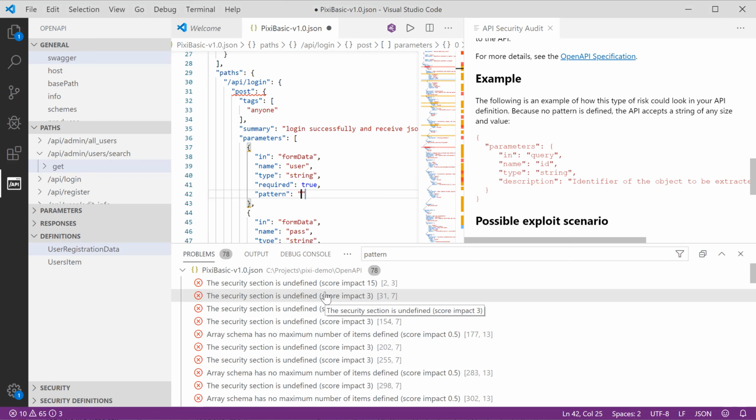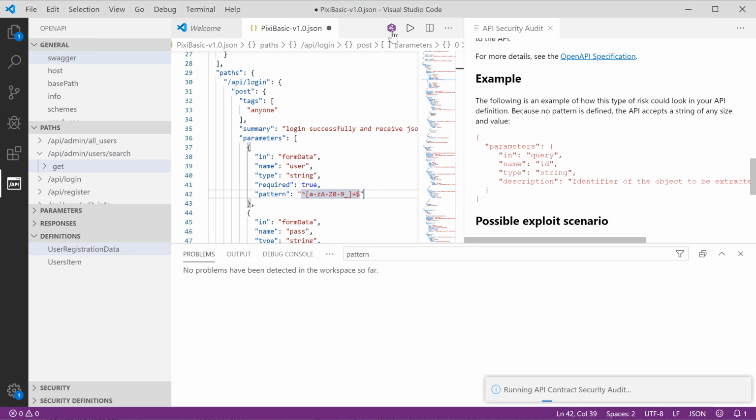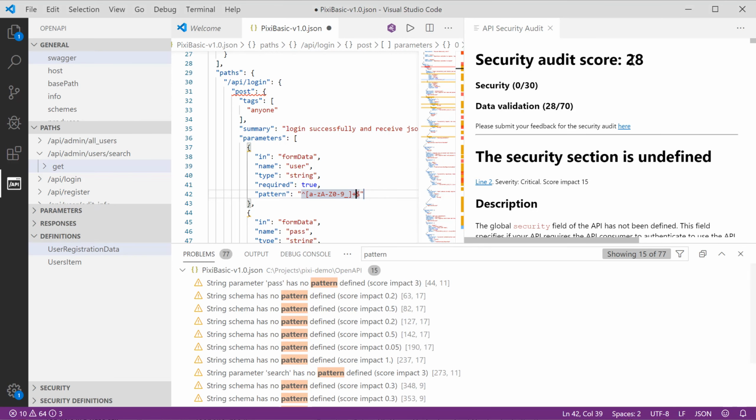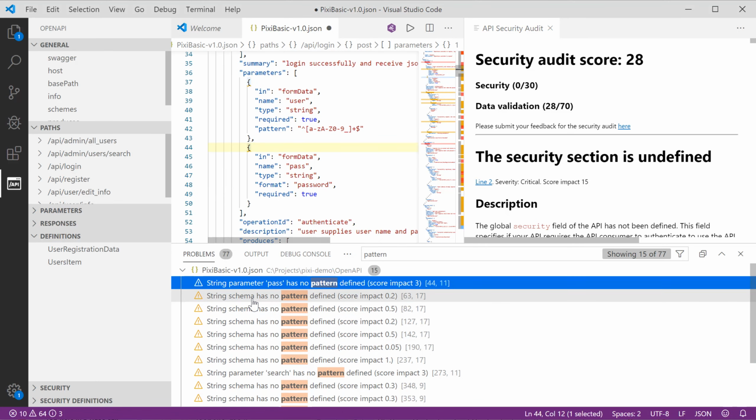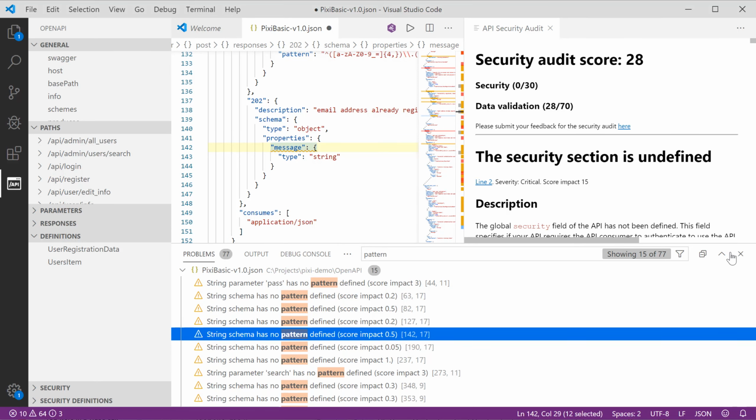And say my user needs to be alphanumeric. So it's small letters, large letters, 0 to 9, and say underscore. And I need to have at least one of them. So I've defined my pattern, right? And now again, I can retest. It will rerun the report and again give me a higher score, give me the updated list. So that this one user is no longer here, but I still need to provide this same thing for others.